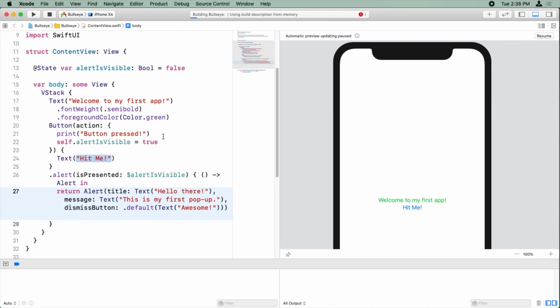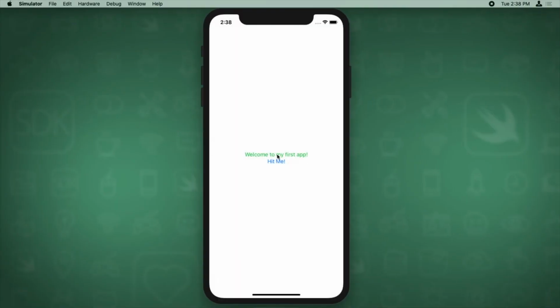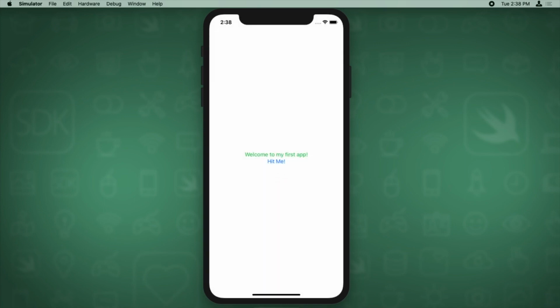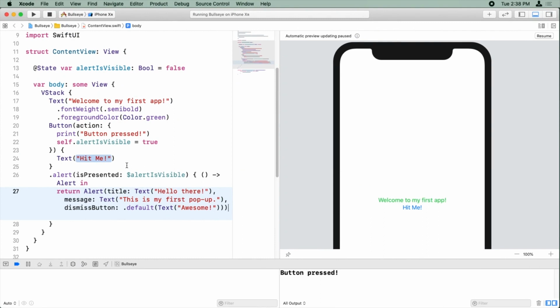All right, so we're going to go ahead and hit Command R to build and run. Alternatively, you can click the play button. And now if I tap Hit me, I see a pop-up that says, "Hello there, this is my first pop-up." Awesome. Before we go, let's review what happened one more time.